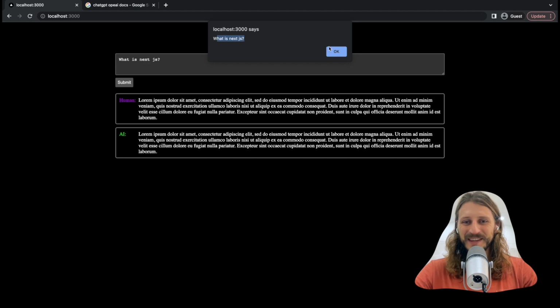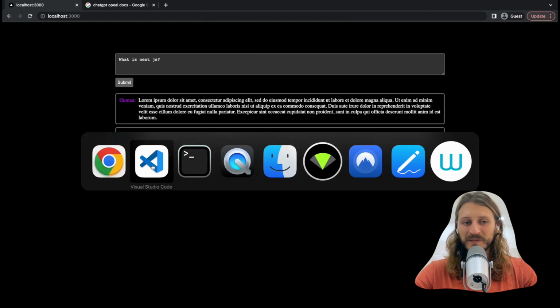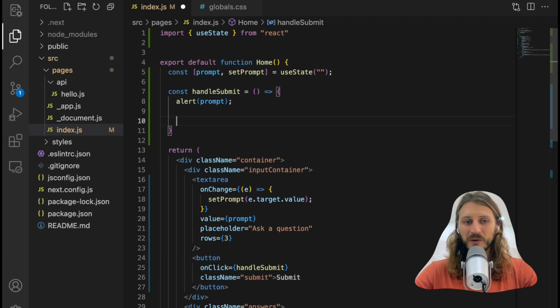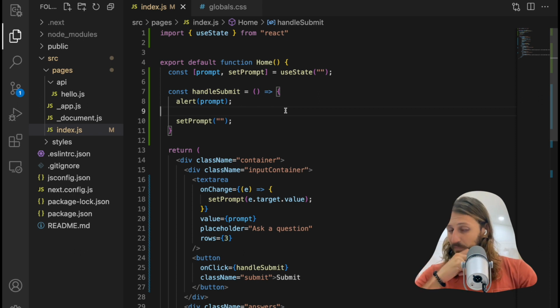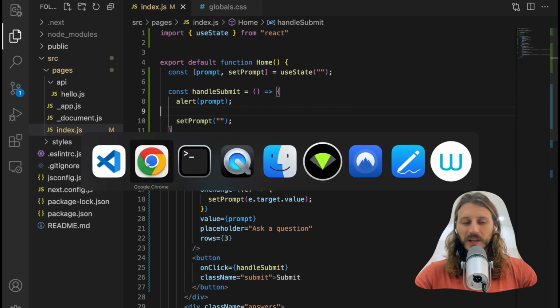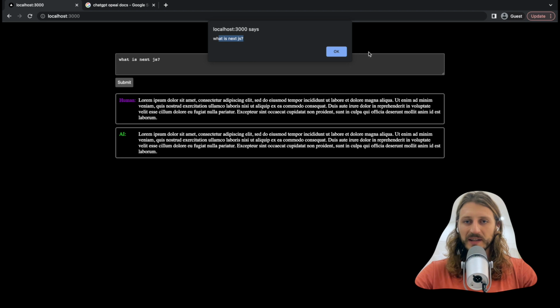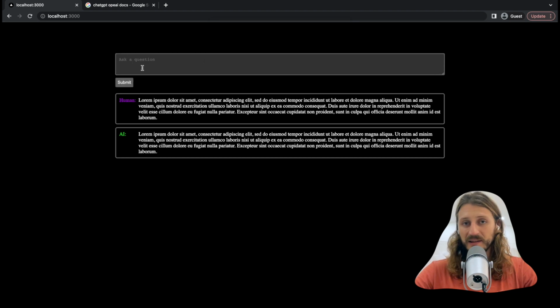Amazing. Good practice would be, if you are submitting the question, it would be good also to clear it out. So let's clear out the value. In handleSubmit, after we display the value with the alert, we'll call setPrompt and set it to the empty value, like this. Okay, so we can try it out. What is Next.js? Submit this, and yeah, we are getting this cleared out. After I press OK, the question has been cleared out.